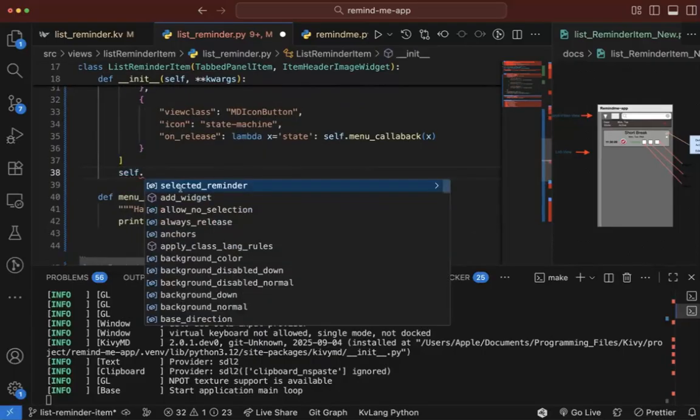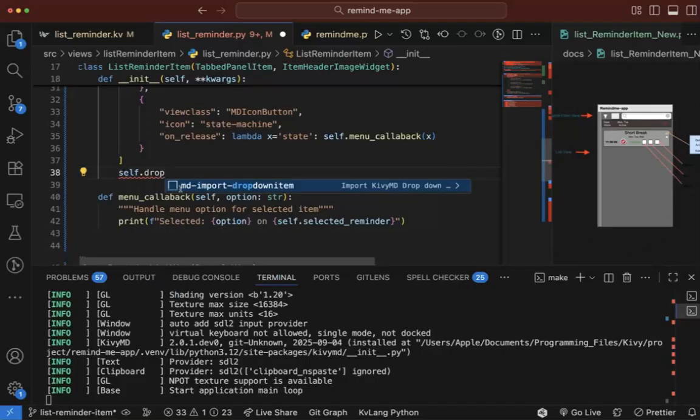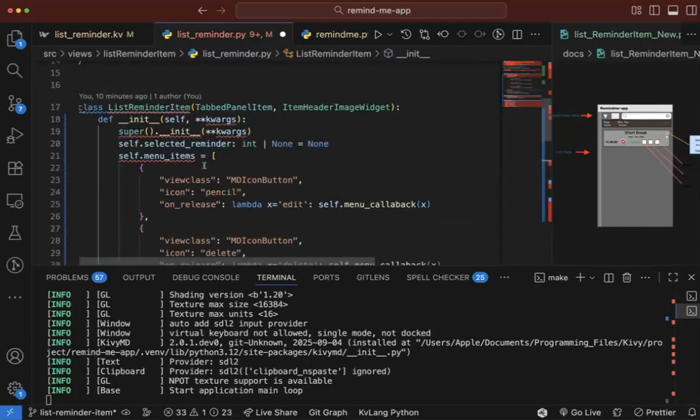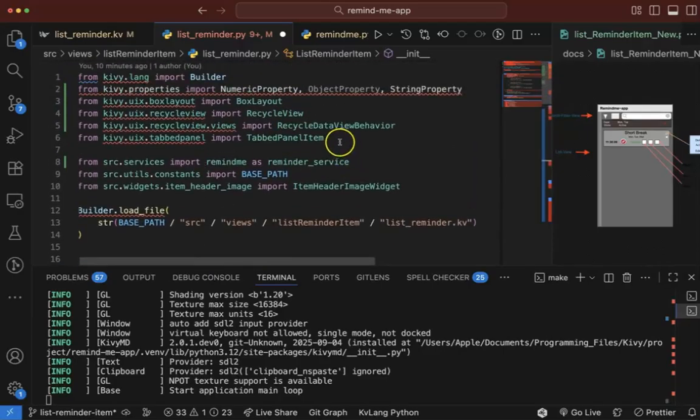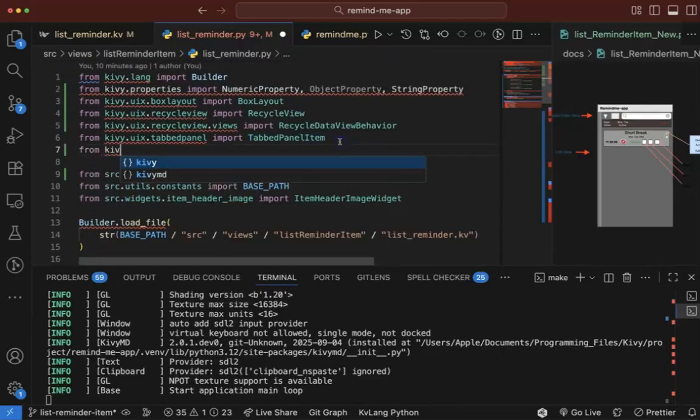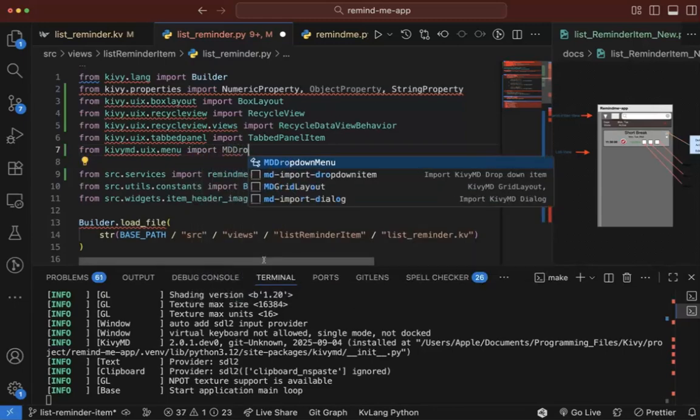So we're gonna say self.dropdown equals to, we're gonna use the MDDropdownMenu that comes from Kivy MD. So we're gonna import it somewhere here. So from kivymd.uix.menu, we're gonna import MDDropdownMenu.